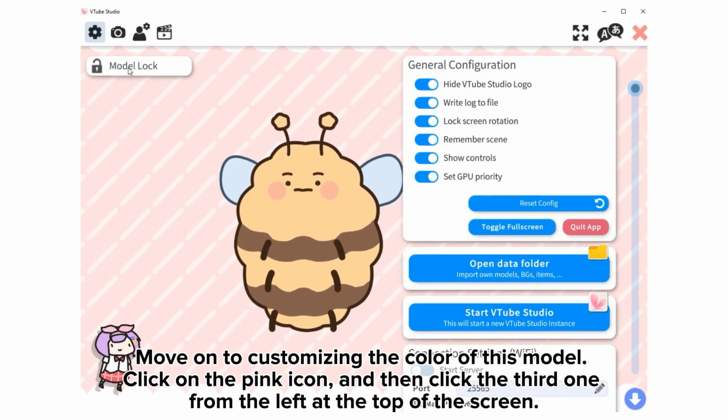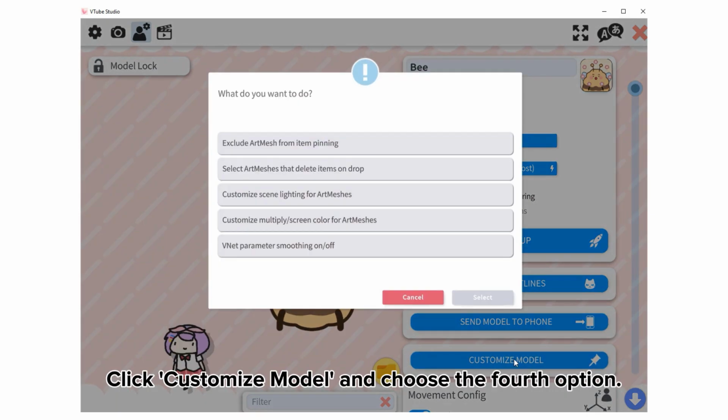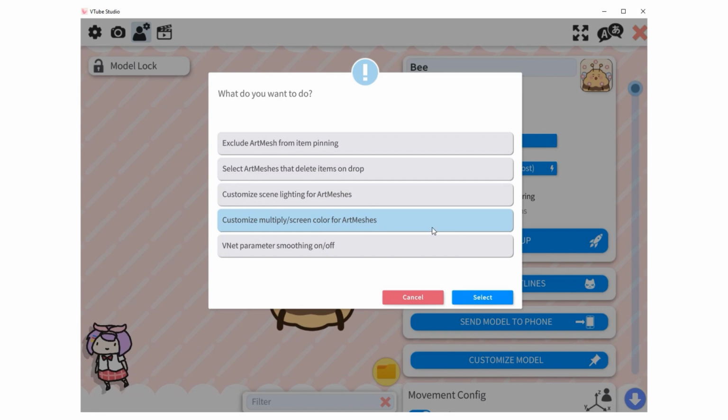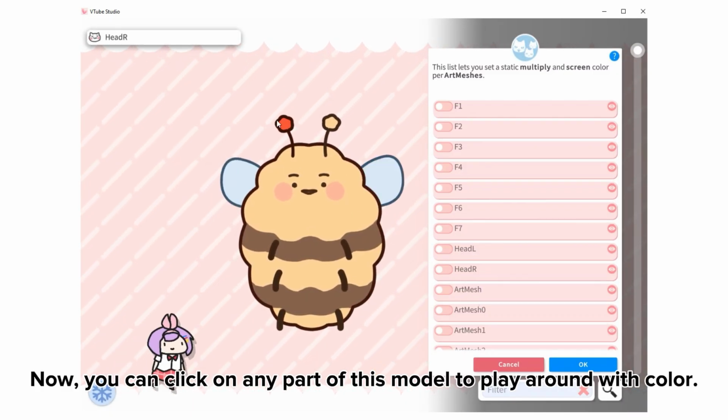Click on the pink icon, and then click the third one from the left at the top of the screen. Click Customize Model and choose the fourth option. Now, you can click on any part of this model to play around with color.